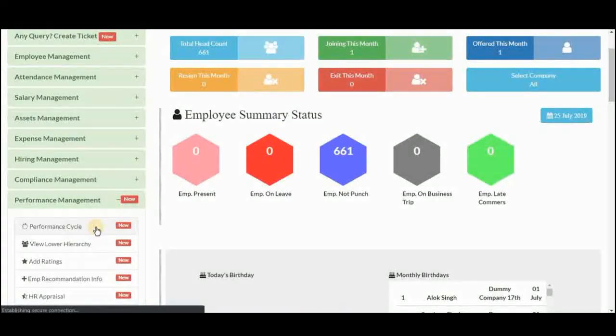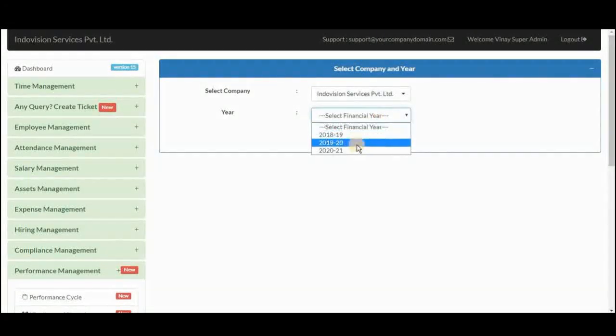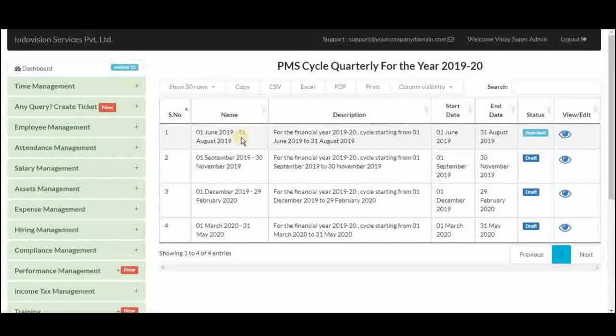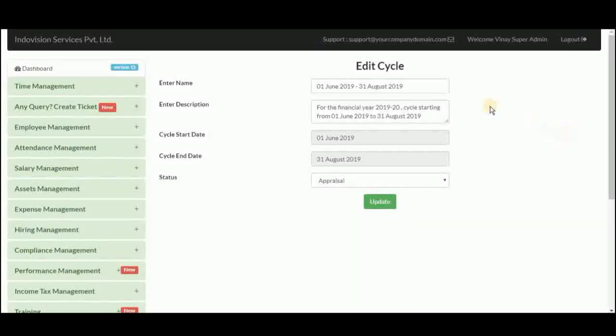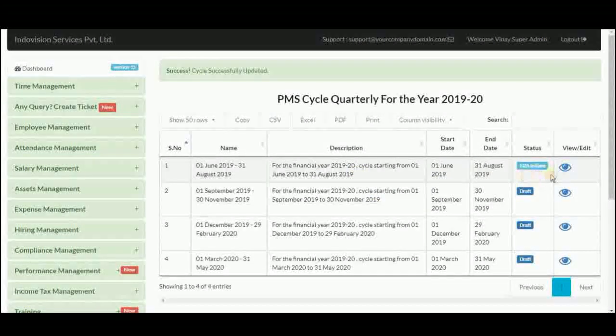Performance cycle. Here we first have to select company, financial year, submit. Here's the list of all the PMS cycles, and this one is active, so we should go here. We are in this quarter of the PMS cycle and its status is appraisal, so let's change that. From here we can edit the name and description of the cycle and also the status. Here is KRA initiate mode, update, successfully updated, KRA initiate.